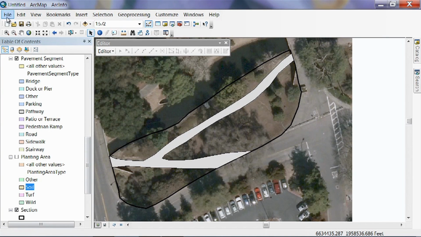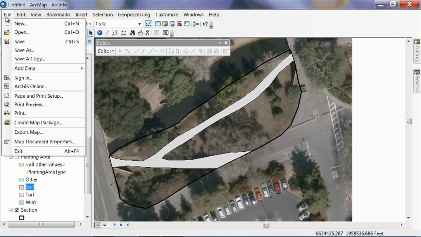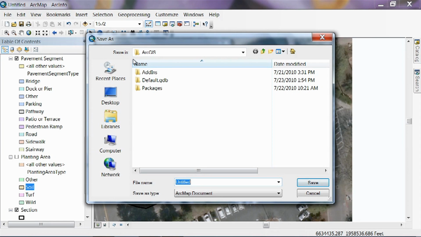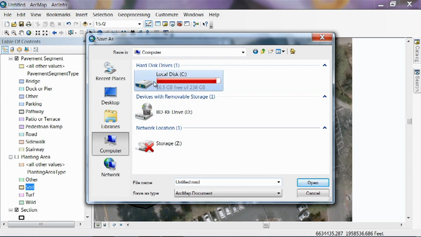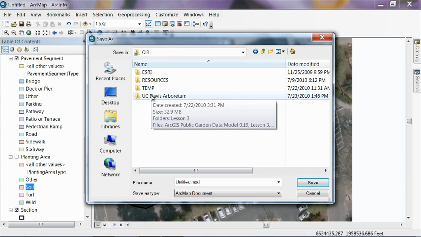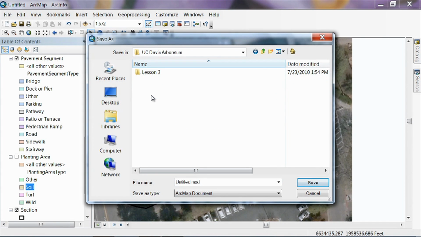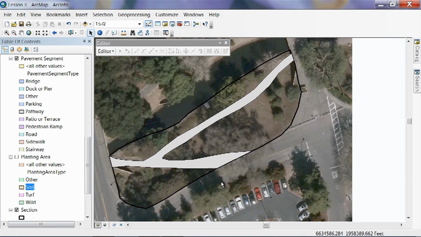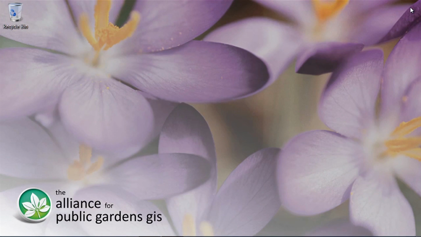So I'm going to hit File, Save As, and we're going to want to navigate to that folder that we've been saving all of our work in. So for me, that's on my C drive. My hard drive's getting full. GIS and the UC Davis Arboretum folder, yours may be named differently. And there's that Lesson 3 folder. And inside of it, I'm just going to name this Lesson 3 and hit Save. And then once you've done that, go ahead and close ArcMap. And that'll conclude this section. We'll pick up the next section with digitizing plants.